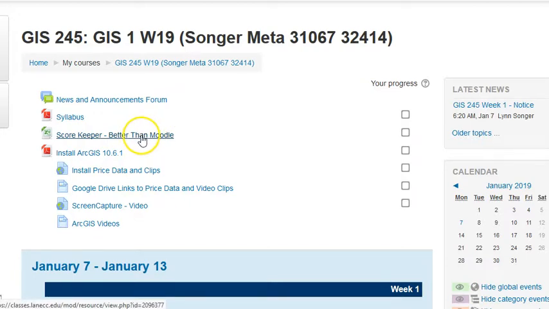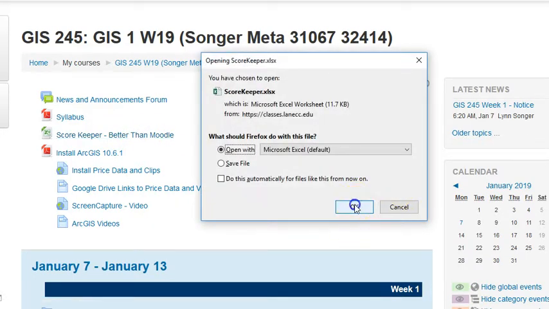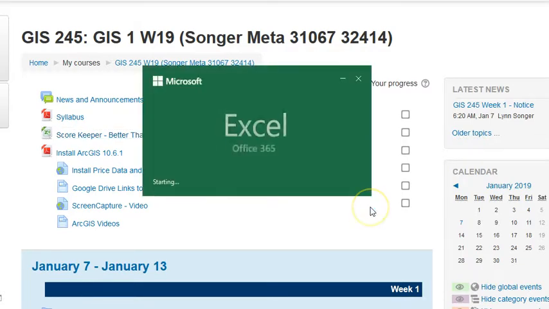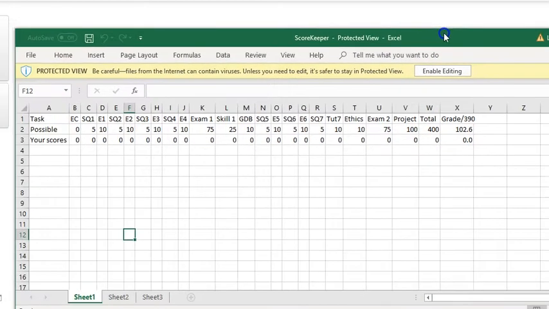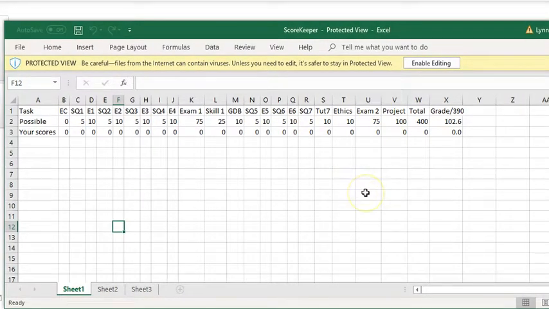I also added an Excel spreadsheet that you may want to use to track your scores, then trust the Moodle site. One of the things that we discovered is if you don't take a test or don't turn in an assignment, a 0 is not automatically entered, and so your grade looks artificially high. So that caught a few people by surprise in the last term.